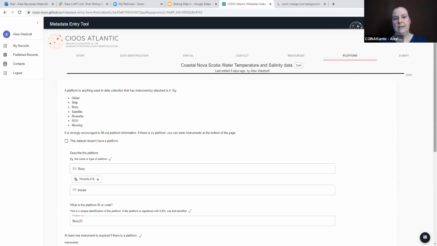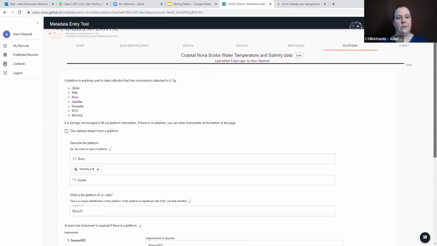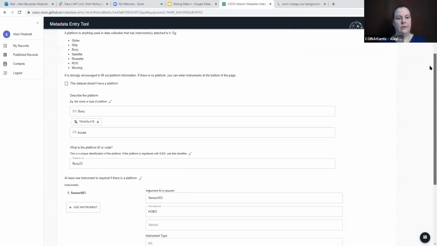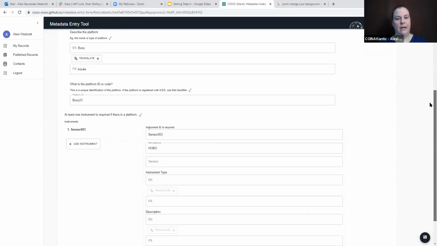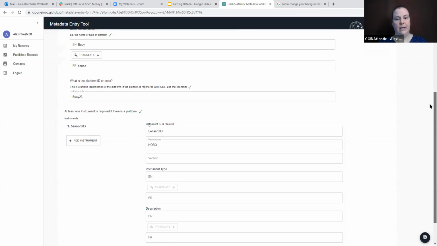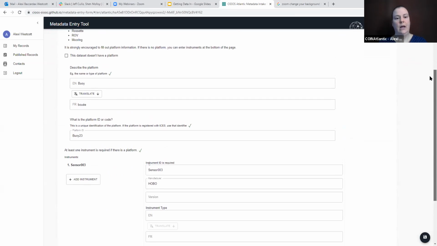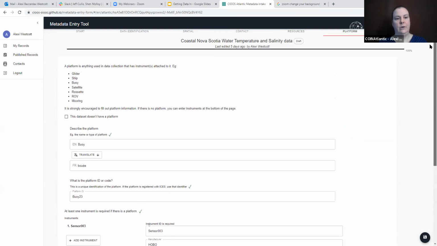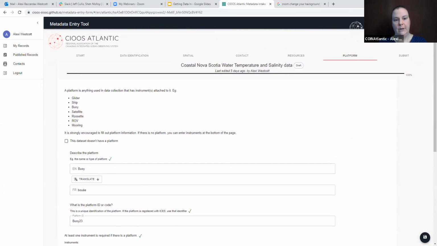And then the last is talking about the platform. So asking you to describe the platform and then describe the sensors on the platform, and really trying to get as much detail there as possible. And that's something, if there's any questions about that, we can work through with the data specialist to try and get as much information as we can there.